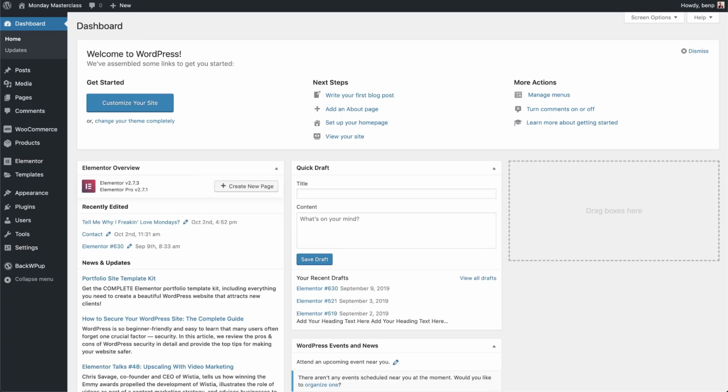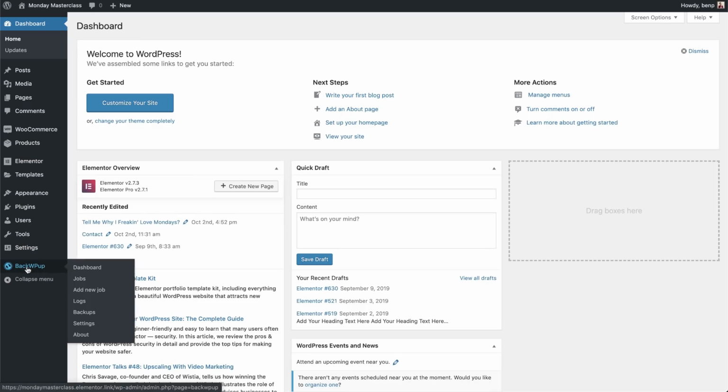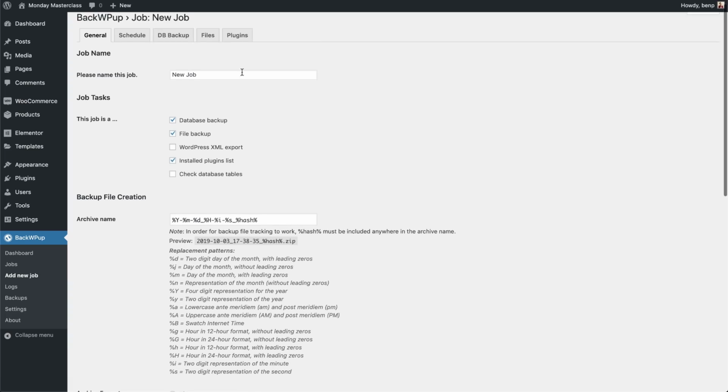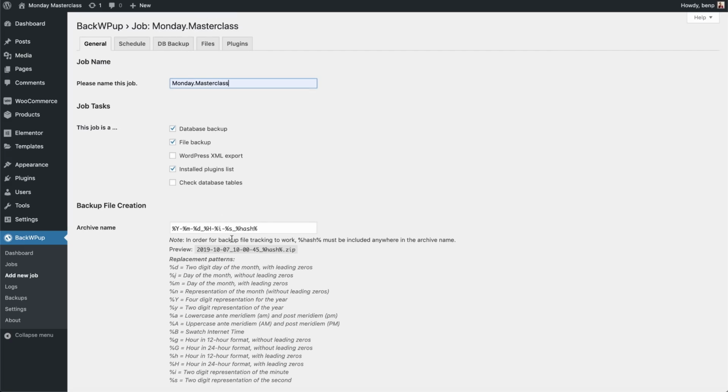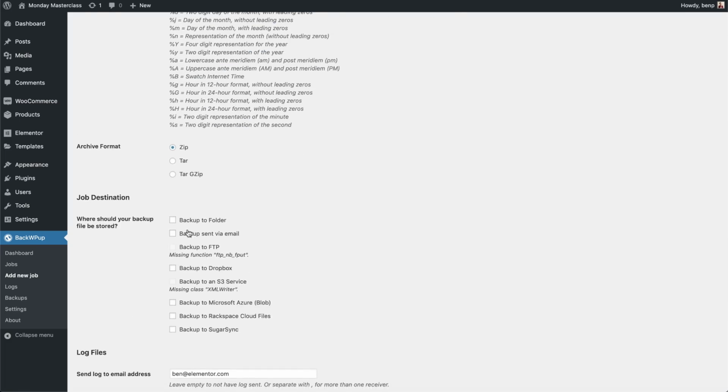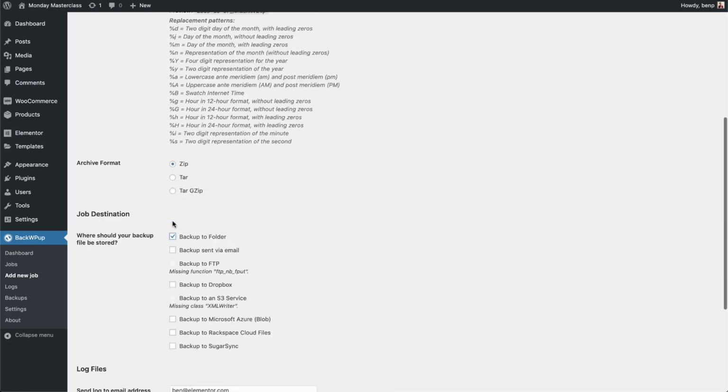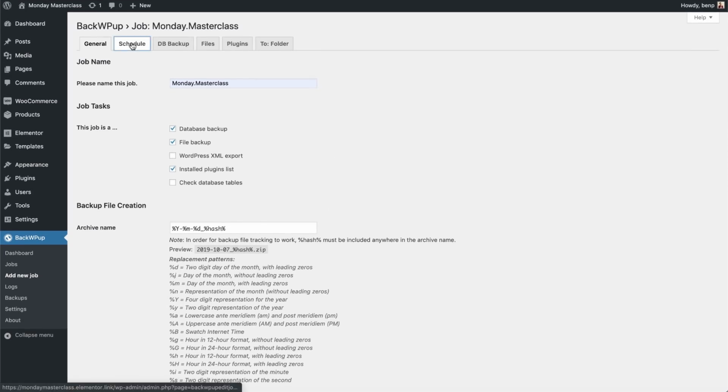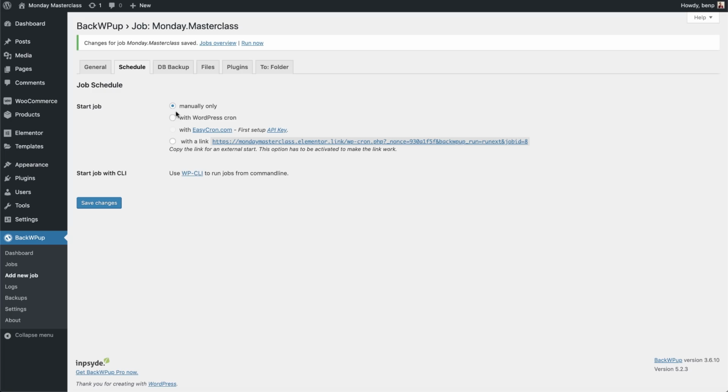We've already installed this plugin exactly the same way that you would any other plugin. And then we needed to set up a job. To do this, we'll go to the BackWPup tab and select Add New Job. In the General tab, we'll give our backup job a name. There's just a little too much info in the archive name string, so I'll just remove the hour, minute, and seconds. And we want our backup to be stored in a folder. Now, in the Schedule tab, we want to leave it set to manually only.